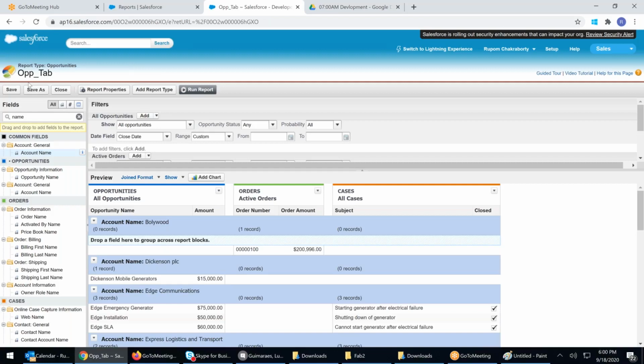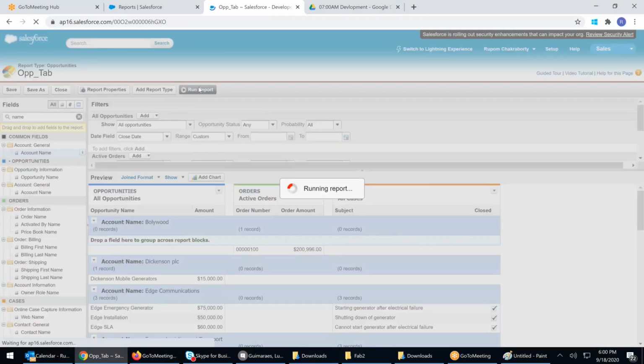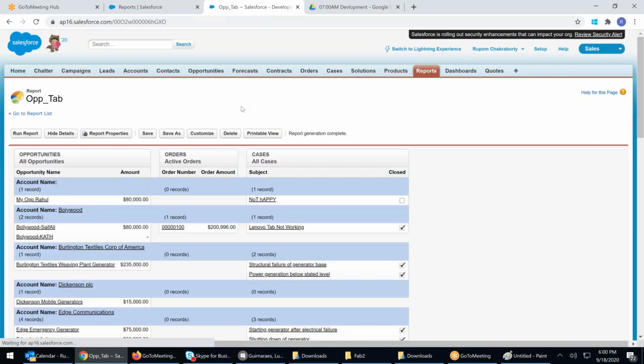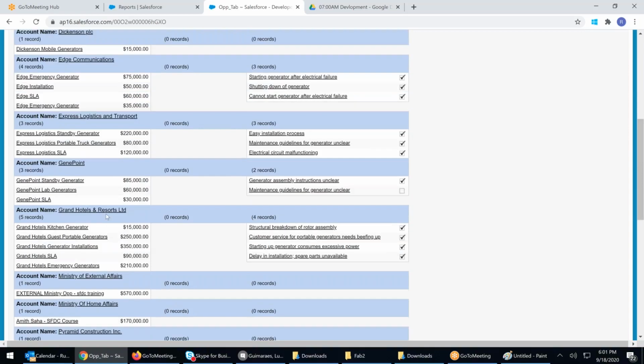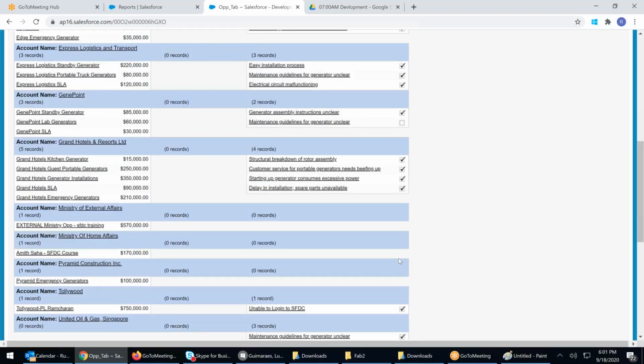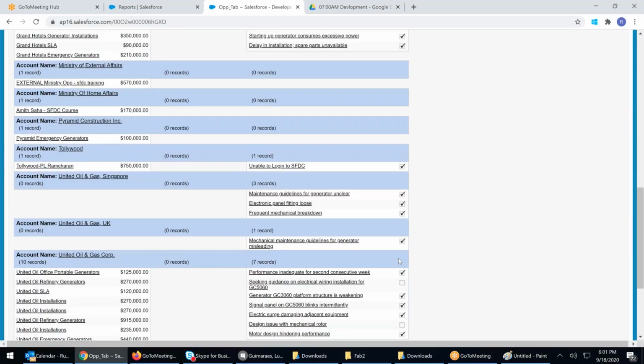Now you see that I say run report. I get a joined report where I get data from three tables. I say Bollywood, there are two opportunities, 80,000. There is one order and one case. I'm scrolling down. See, account name Grand Hotel, no opportunity, but there are four cases, all closed. Scroll down, right?